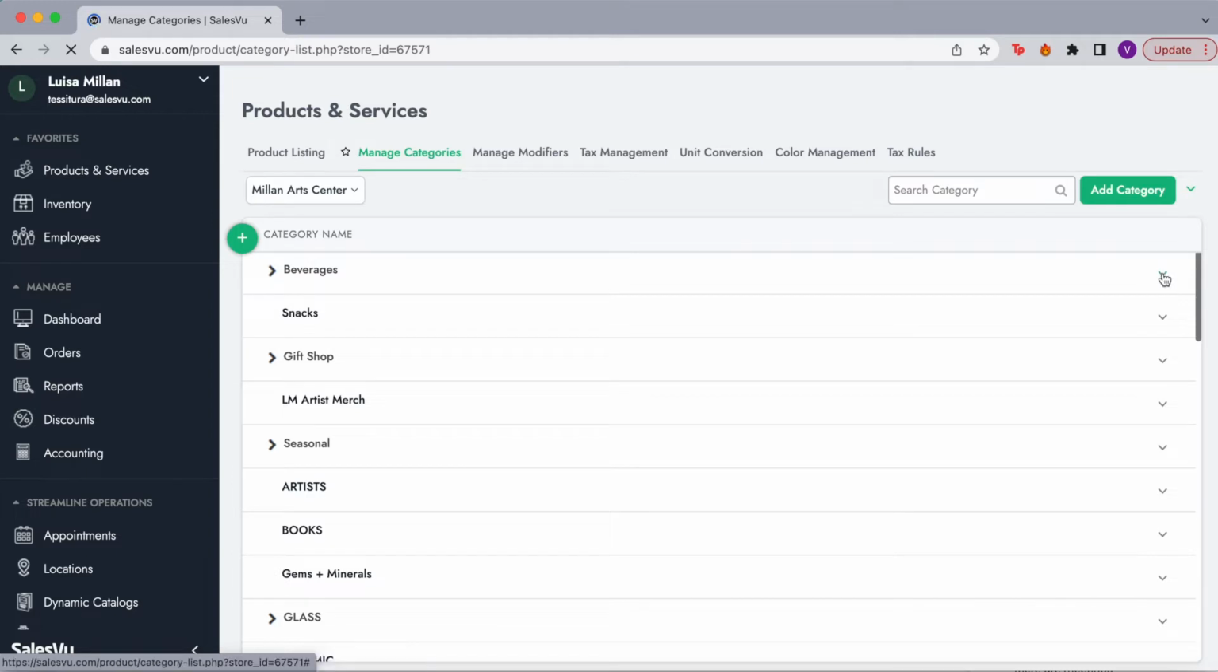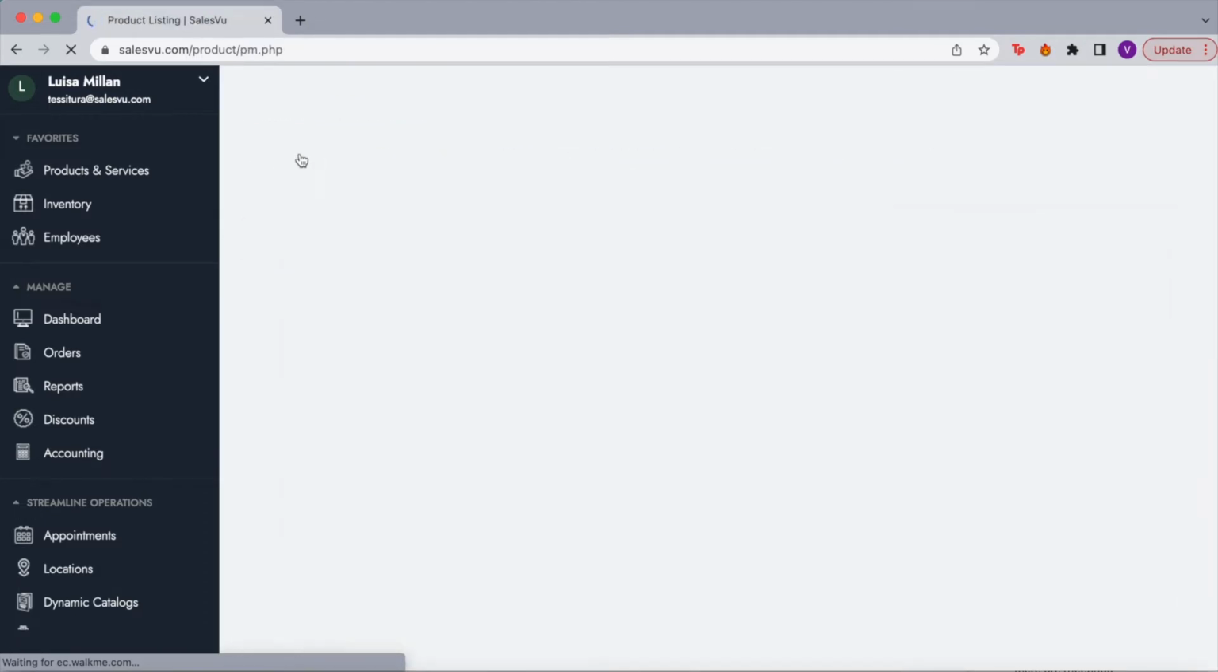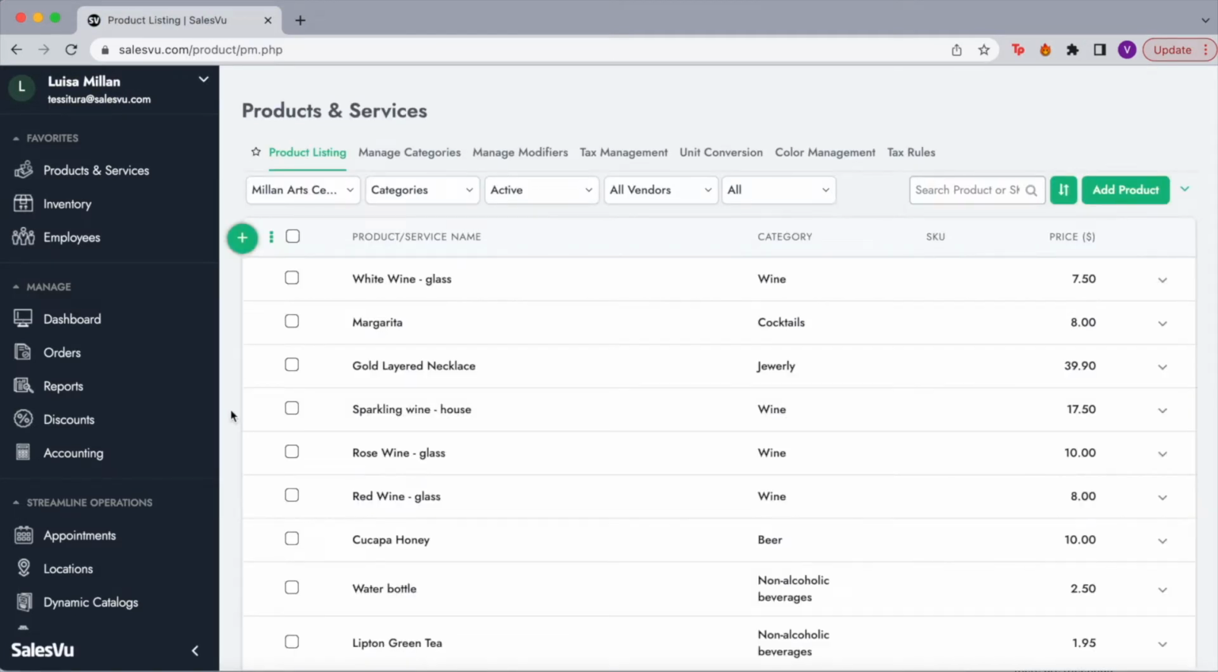Now I'm going to show you how it would look for a product listing. This is where every single item that you have in your account will exist. So let's go ahead and I'm going to walk you through how to create a product. I'm going to go with a margarita just as an example. For this, I'm just going to come here and edit this product. But if you would like to add a product, you can simply click on add product or simply click on the plus icon.